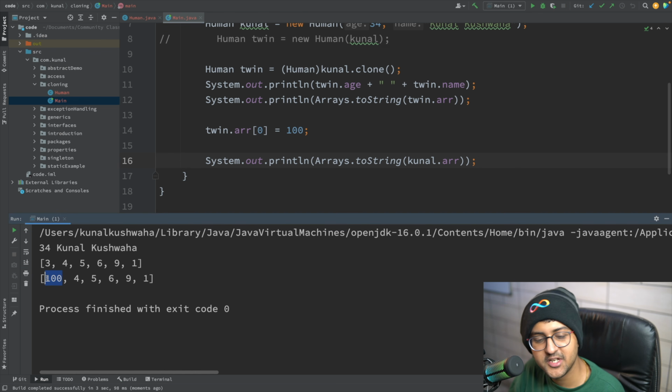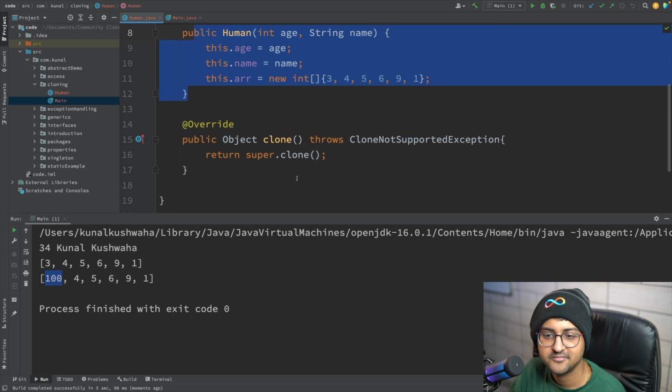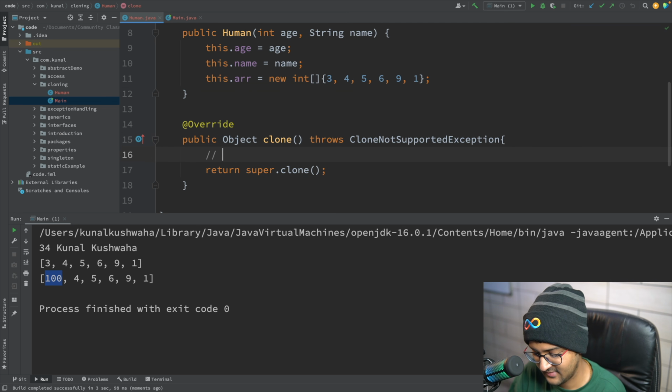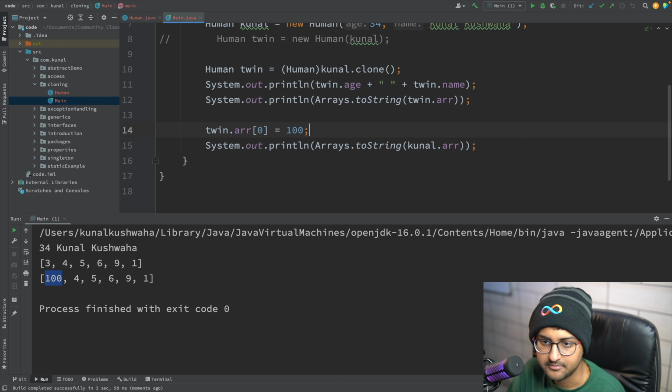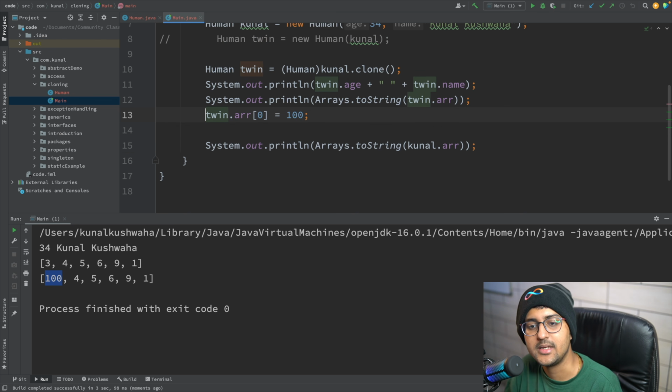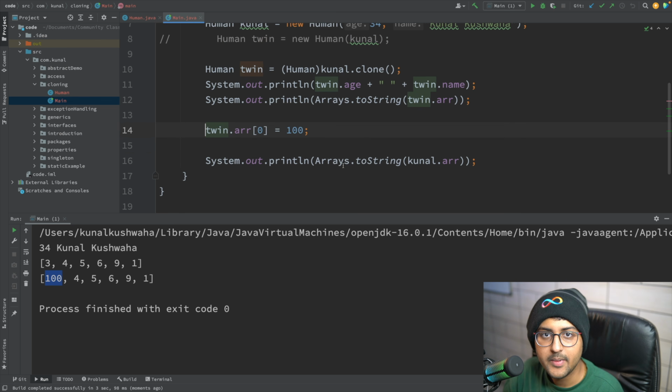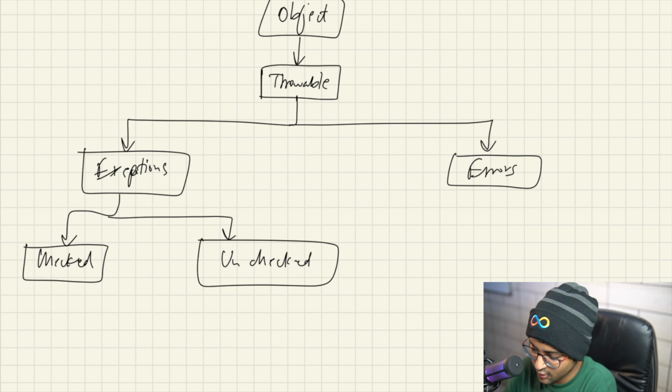Kunal.arr also changed. What is happening? This is shallow copy. So what is happening? Let me explain. Shallow copy here means basically this. Let me bring my whiteboard and then explain to you. So shallow copy means this.